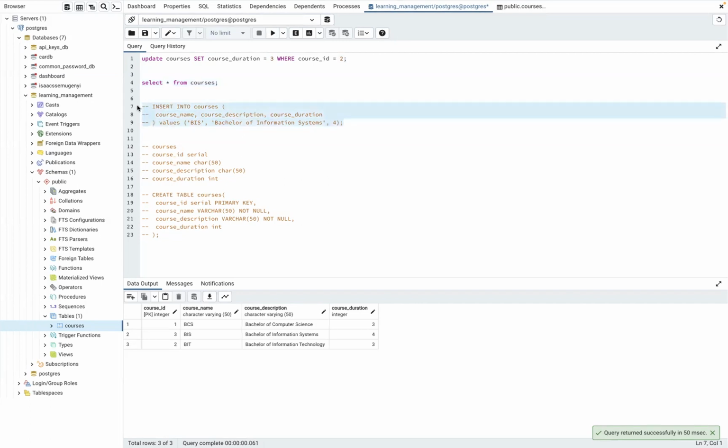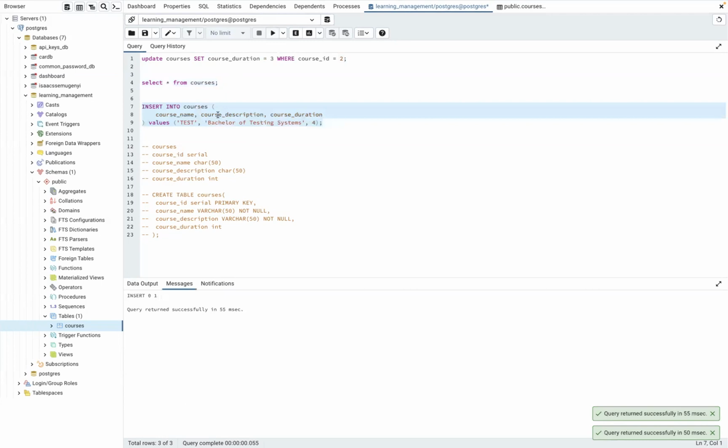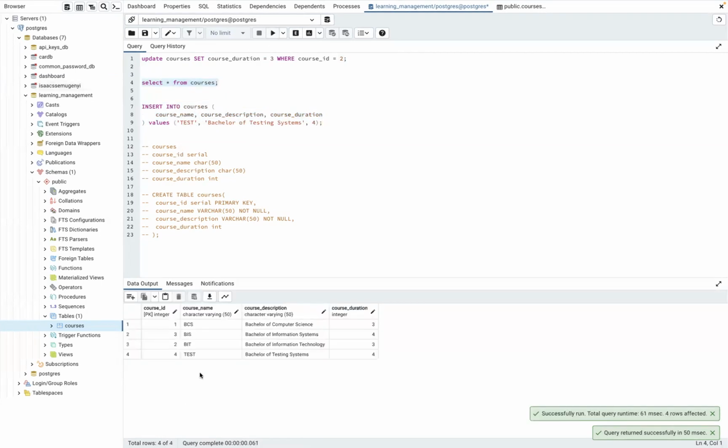So now, as we wind up this, let's create one more record here. We can call our course test. We shall say maybe Bachelor's of Testing Systems, and it is 4 years. So now we are adding this new record on our list. And if we do this and then come back here, highlight this query and run it, you see that we have now a record called test.